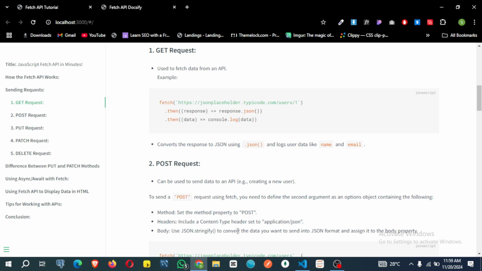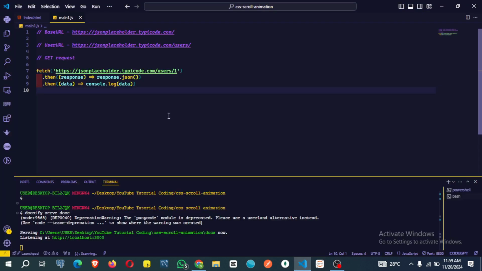So let's move on to where we are to do it. Let's move on to the code. Let's write the code. We want to create a new user in this sense by making use of a POST request.